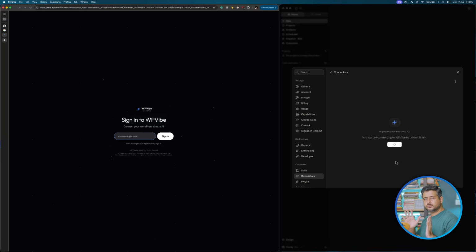So the browser account and everything should match. Basically use the same email account. So all I'm going to do is just add my email address here and sign in. So I'm going to just do that. And this is my email. I'll sign in. And it'll send me a unique code to log in to this.